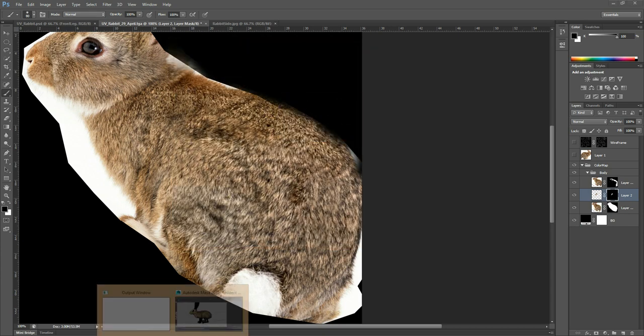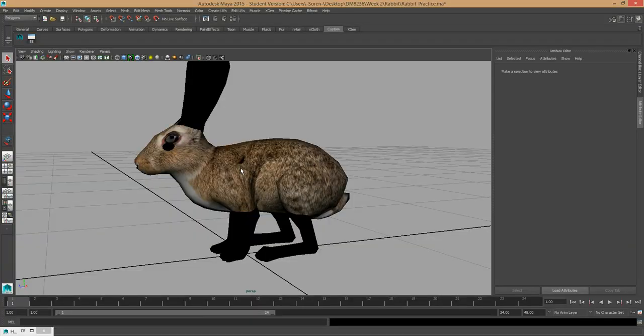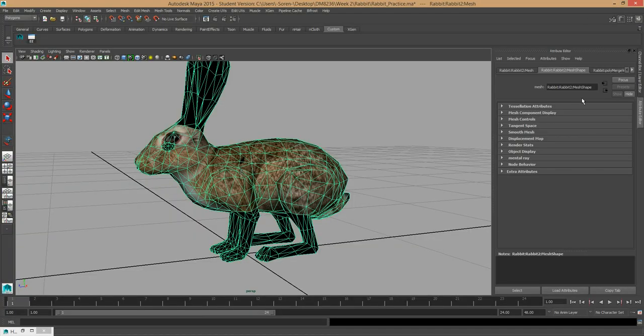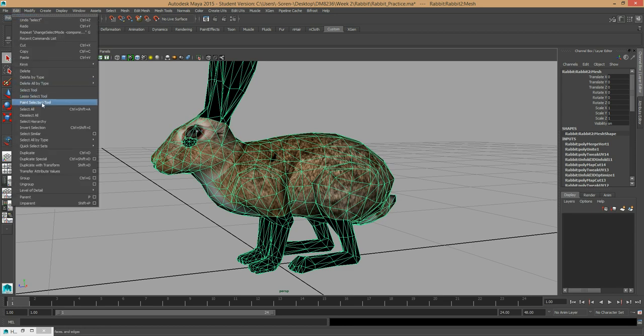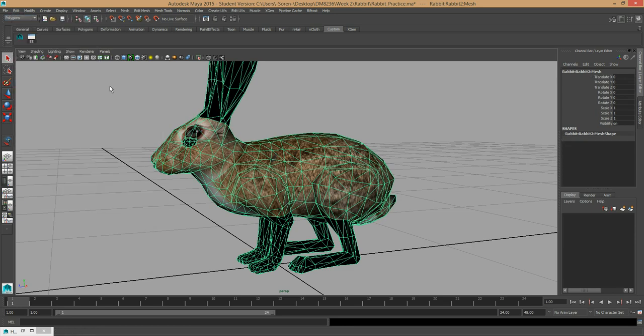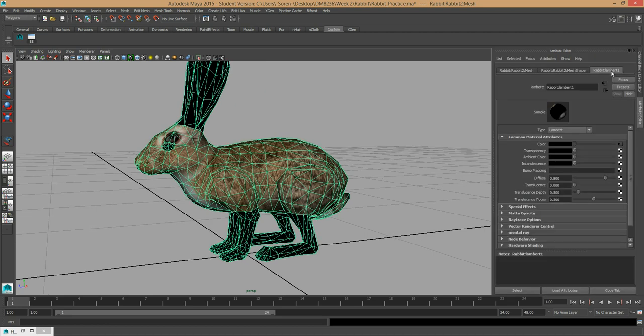Okay. And then you can always go back to Maya itself, click on the objects, in this case the rabbit. And of course if you move across, there's really quite a number of history going on, so you can always delete history. Okay, so that's when you go to your attribute editor, you can grab your Lambert pretty easily.